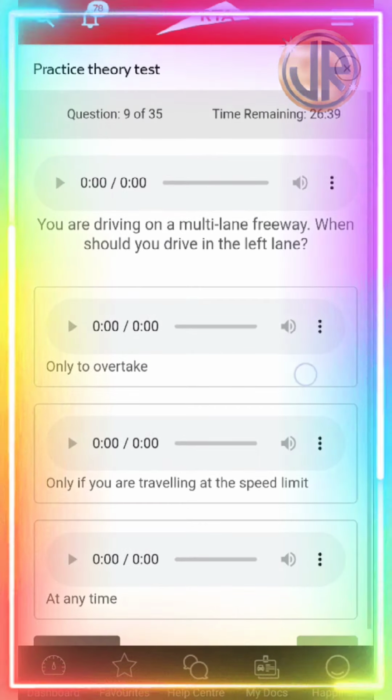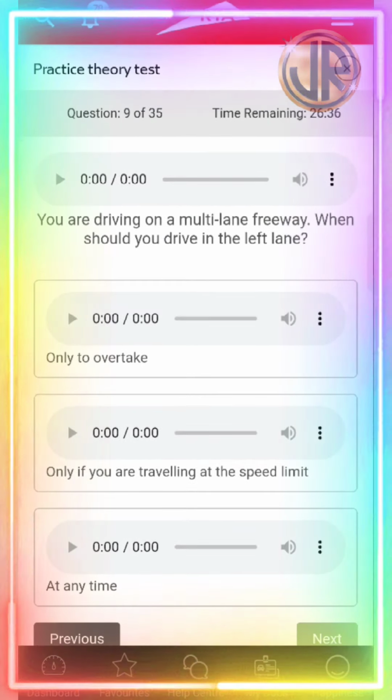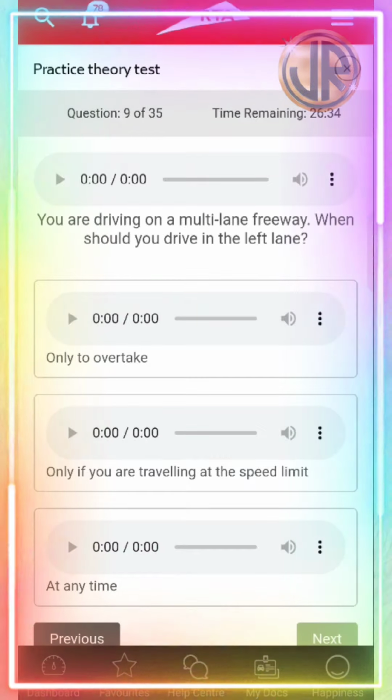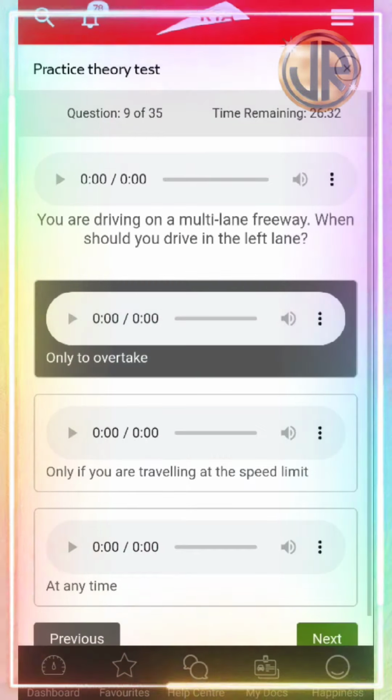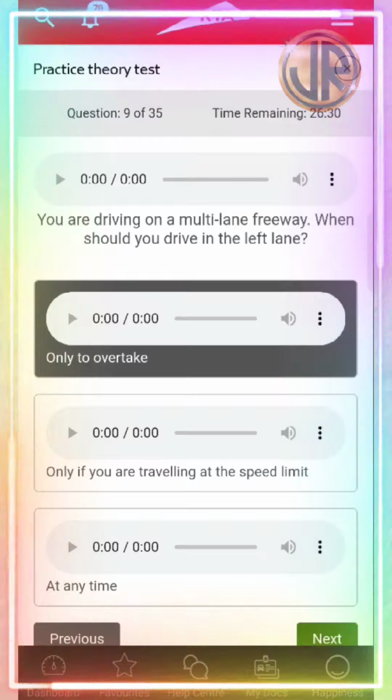You are driving on a multi-lane freeway. When should you drive in the left lane? Of course, only to overtake. Otherwise, you cannot use the left lane.